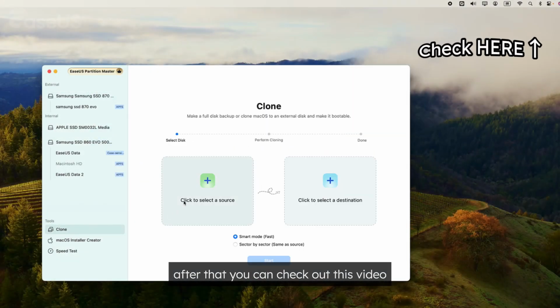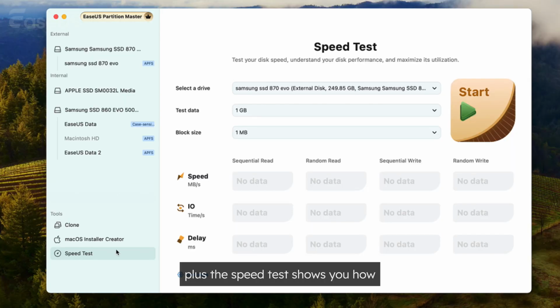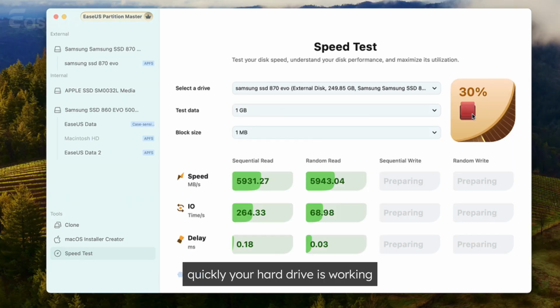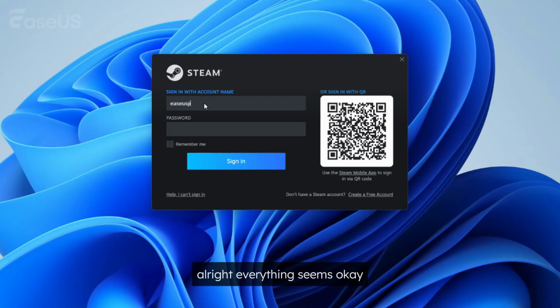After that, you can check out this video on how to clone your disk on a Mac to back everything up. Plus, the speed test shows you how quickly your hard drive is working, so you can get a better idea of its health. Alright, everything seems okay, I can finally install my game.